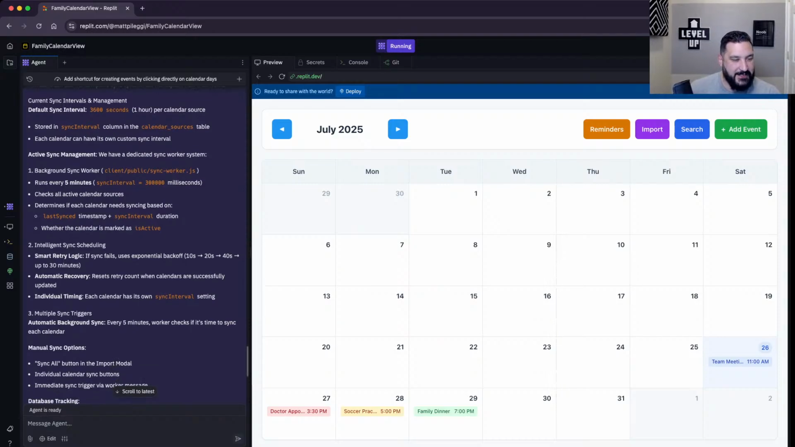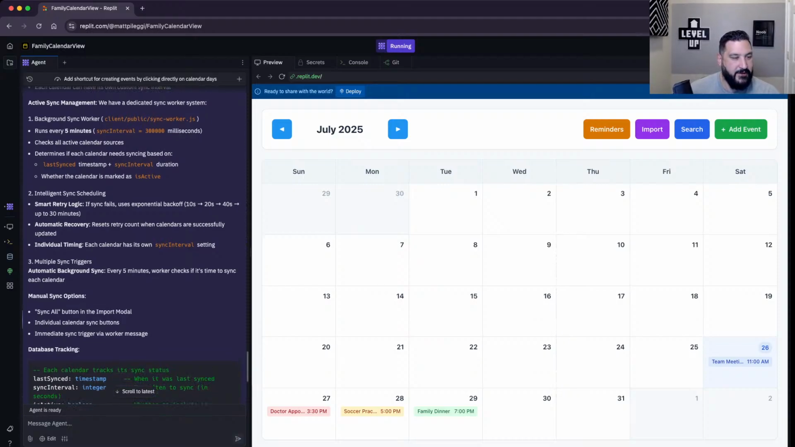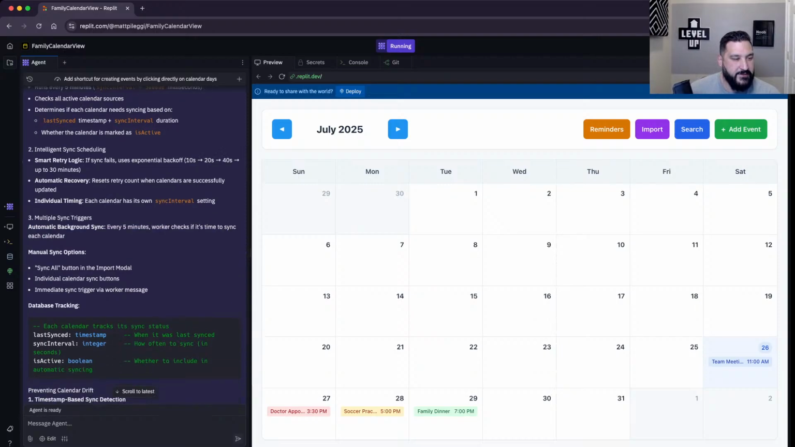Smart retry logic, if it fails, it uses exponential backoff, which is what I asked it to do before. Resets retry count. All right. Individual timing. Each calendar has its own. That's fine. We'll stick with this. Automatic background sync. Every 5 minute worker checks. Oh, so it does have. Okay. So it has one in the client, and then it has an automatic background sync. Sync all button in the import modal. Individual calendar sync buttons. Immediate sync triggers.